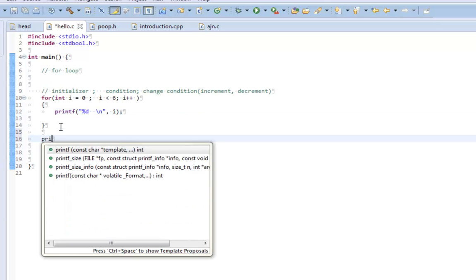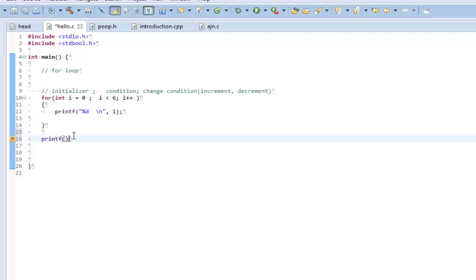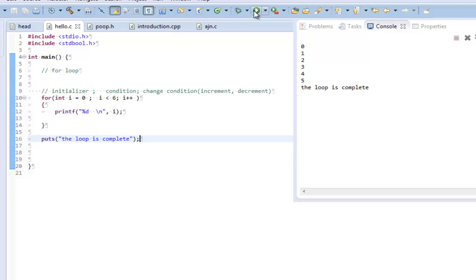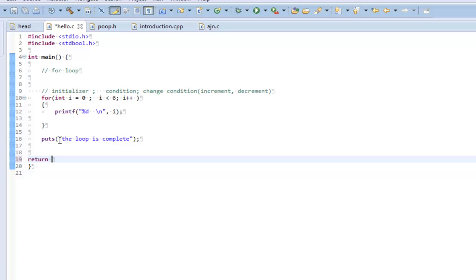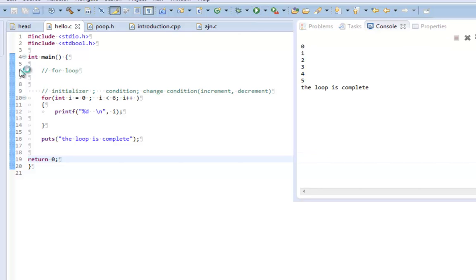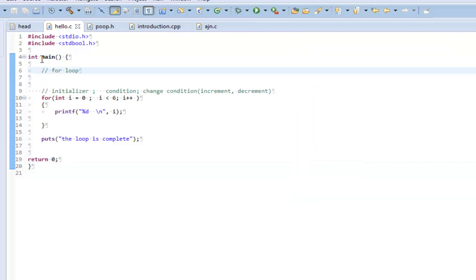And then I'm just going to print out here, well, the loop is complete, just so everyone can see that. And let's run this baby. 0, 1, 2, 3, 4, 5. The loop is complete, just like expected. So after termination of the loop, it keeps on running, and I don't have a return statement here, but it didn't give me an error for that. But make sure you always have a return statement because I'm telling the integer, I'm saying this method, the main method, must return an int.